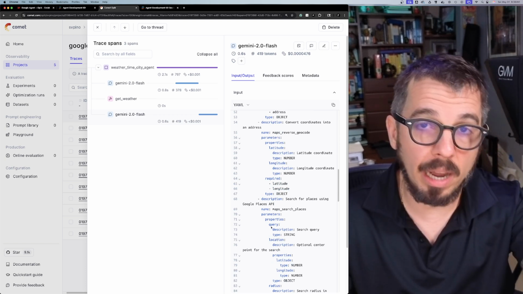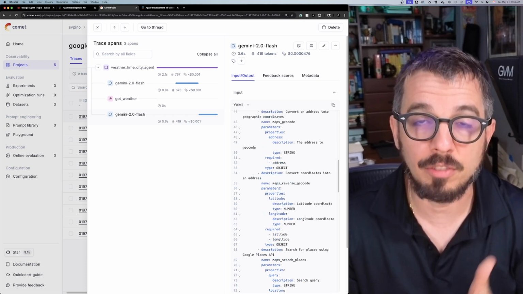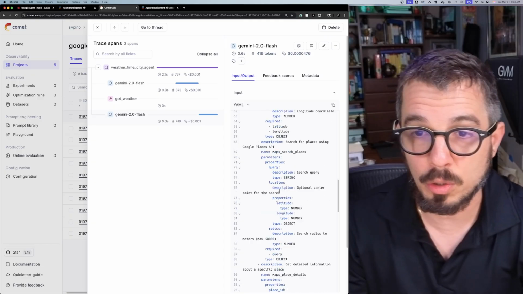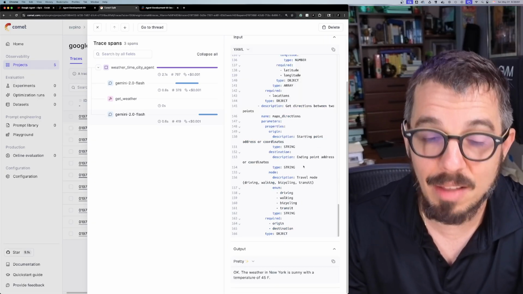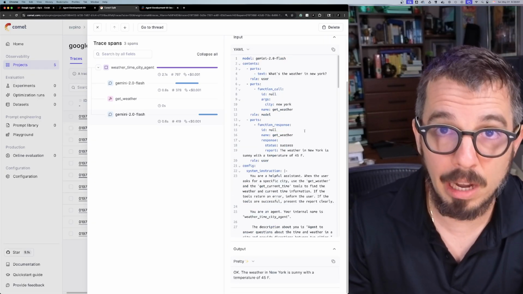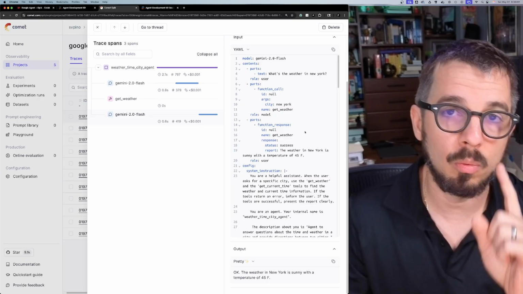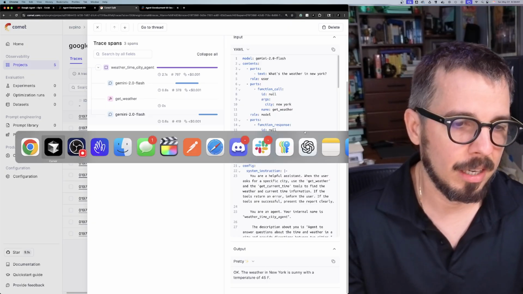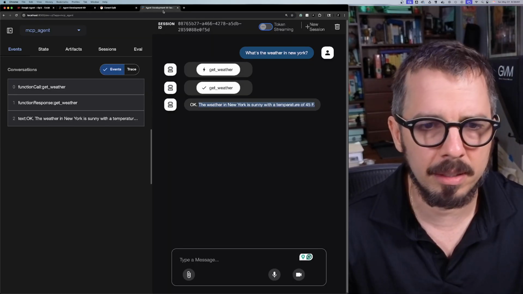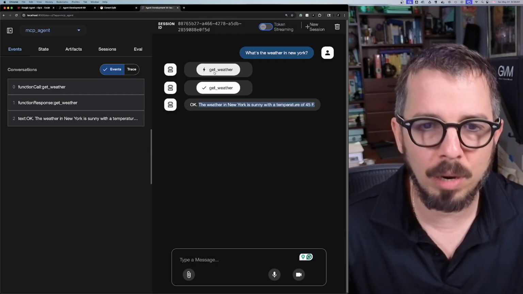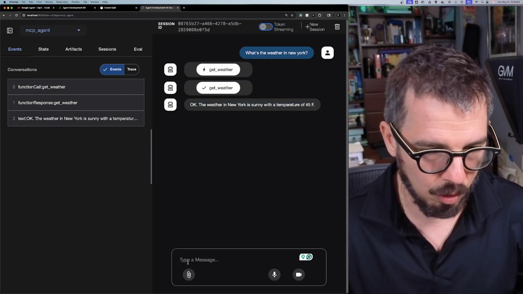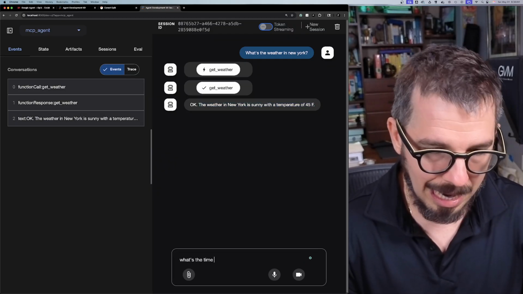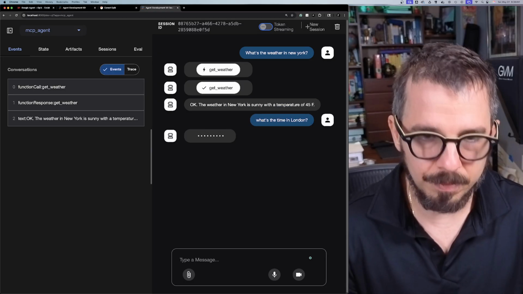And then we got back to Gemini Flash, and here you can see the entire conversation with Gemini Flash. Everything that went in, everything that came out of Gemini Flash, you are going to get it here. And this is very, very cool and very powerful whenever you want to troubleshoot stuff. So let's try something different. So we already asked for the weather. Let's ask for what's the time in London?